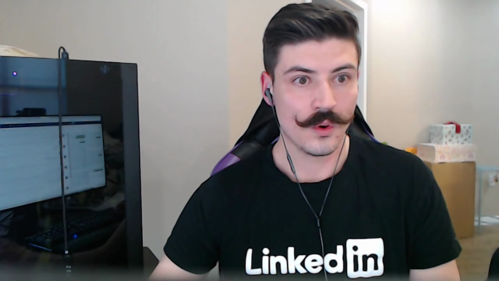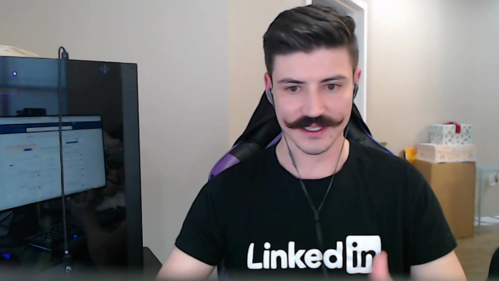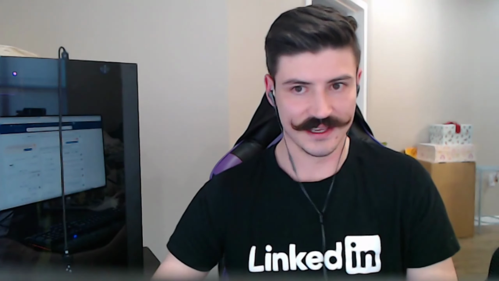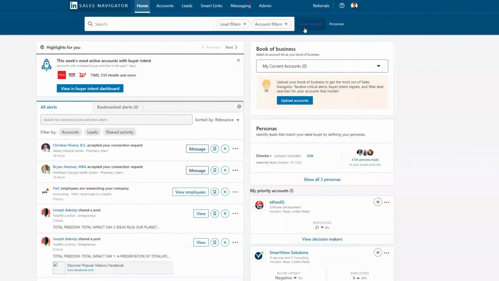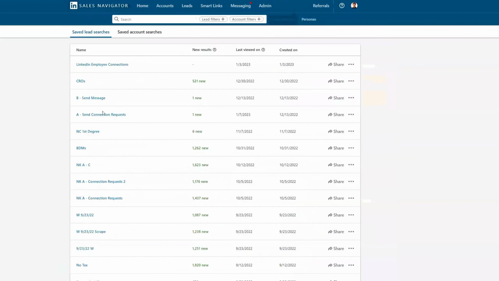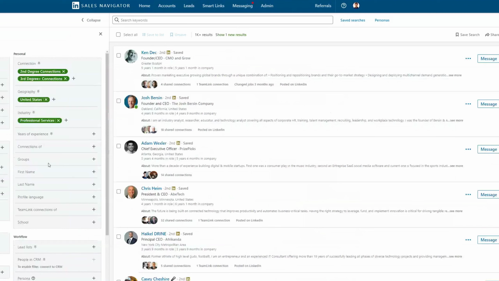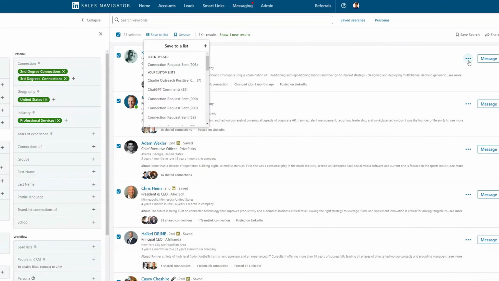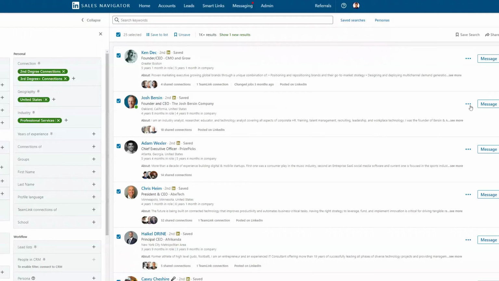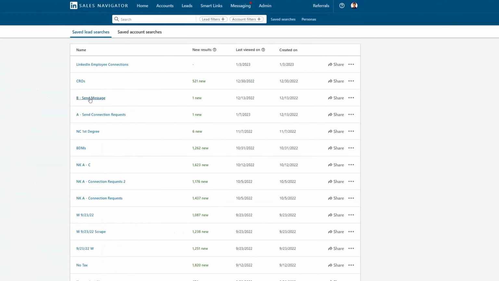So let's go through what you're going to do on a daily basis now that we built out this sales pipeline within Sales Navigator. So now that we have these saved searches, what you're going to do is go into saved searches, go into send connection requests. And now this is built out. So all you need to do is hit select all, save to list, choose connection request sent, and then send those connection requests and just go down the list, send out 25 per page, do it for 2 total pages, so 50 connection requests, and then move on to the next saved search, which is send message.